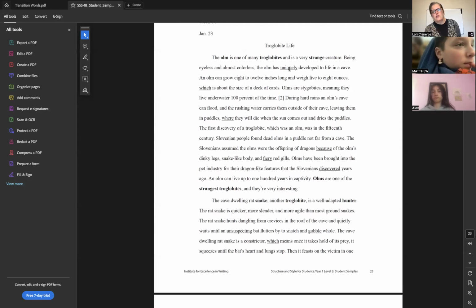And then you'll see the underlined words are all the dress up. So I'm just going to read this so you can hear it and look at it as I read it. The Ulm is one of many troglobites and is a very strange creature. Being eyeless and almost colorless, the Ulm has uniquely developed to a life in a cave. An Ulm can grow 8 to 12 inches long and weigh 5 to 8 ounces, which is about the size of a deck of cards.